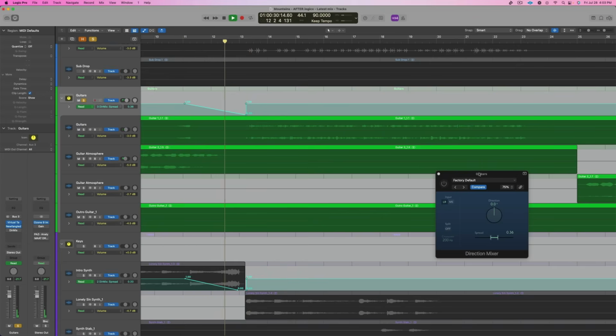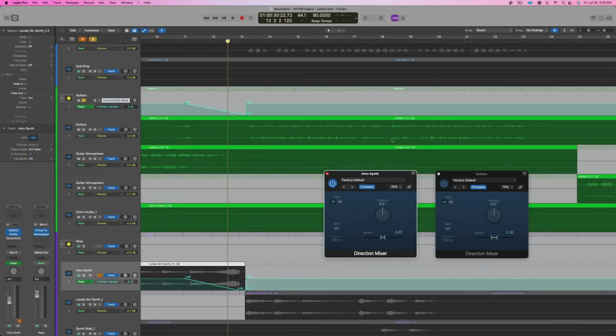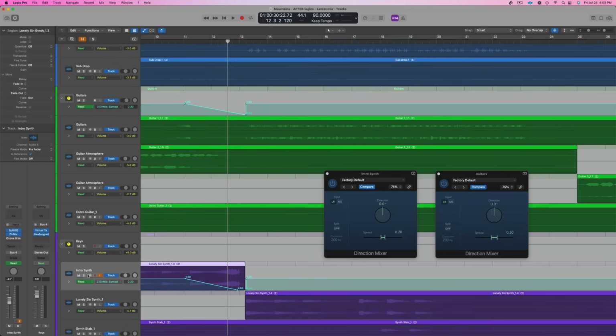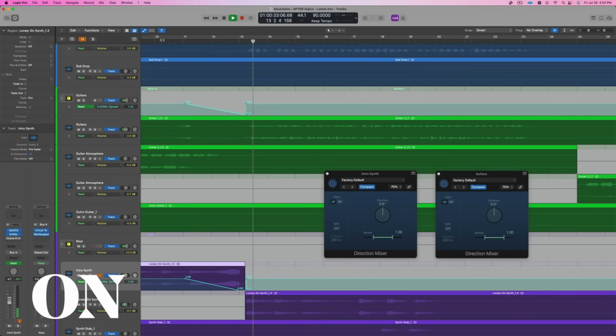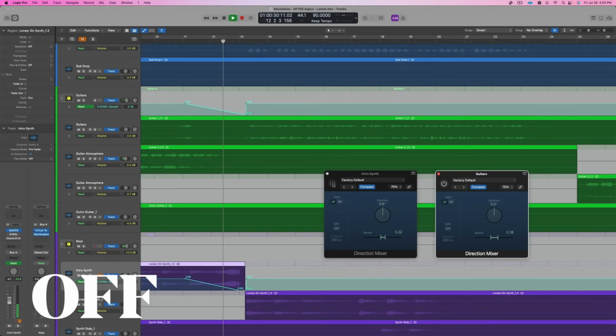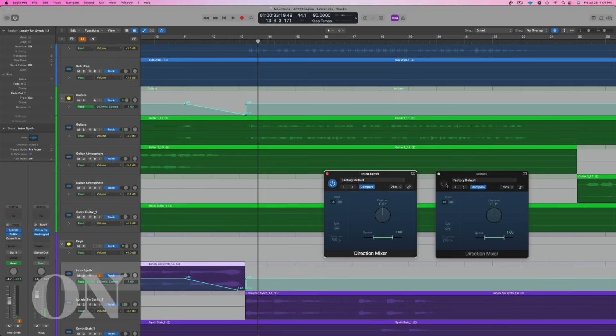Lots of stereo info. Listen for how turning both of these on, collapsing it down to mono, and then having that open up in the chorus just makes that chorus sound that much bigger. Here's without. And then with.